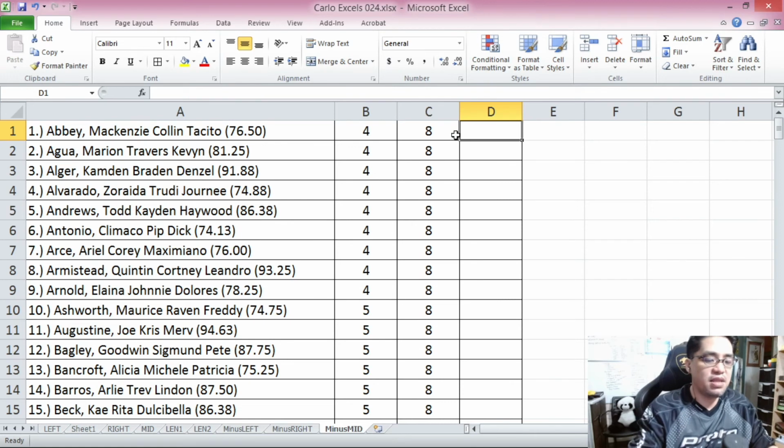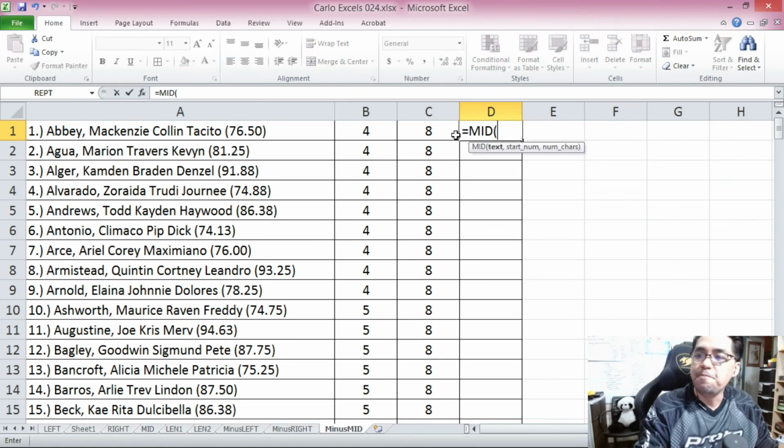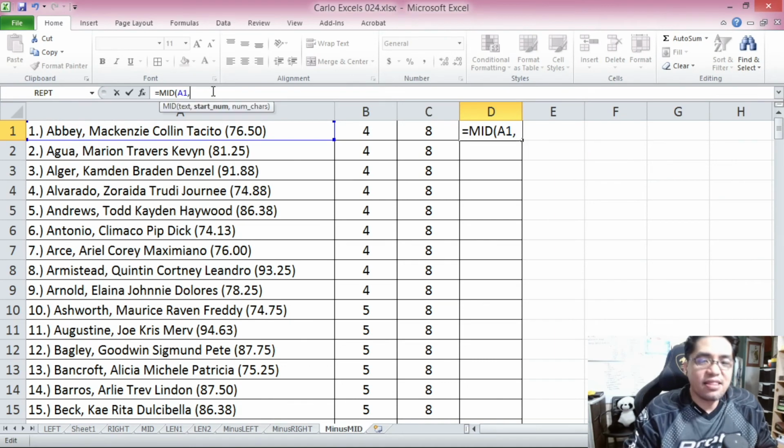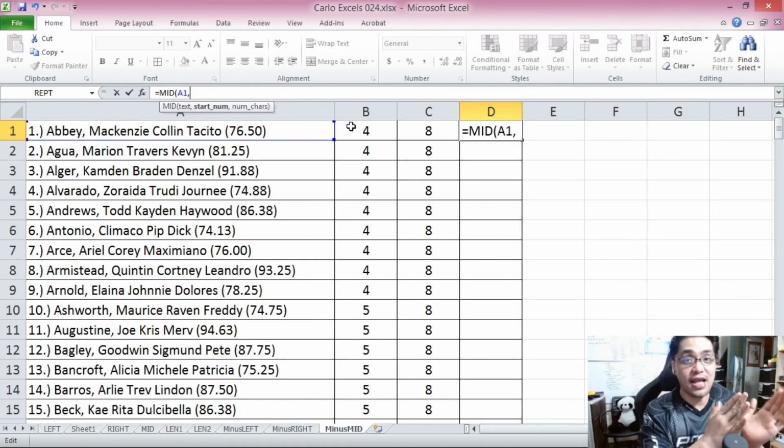So let's try the mid function. So mid, and then text. Of course, this is the starting text, comma. Next thing that the mid function is asking for is the starting position. So we already know that for this text here, there are 4 characters that we do not need. So therefore, if there are 4 characters that we do not need, the mid function has to start on the 5th character. 4 characters you do not need, so therefore you start on the 5th character.